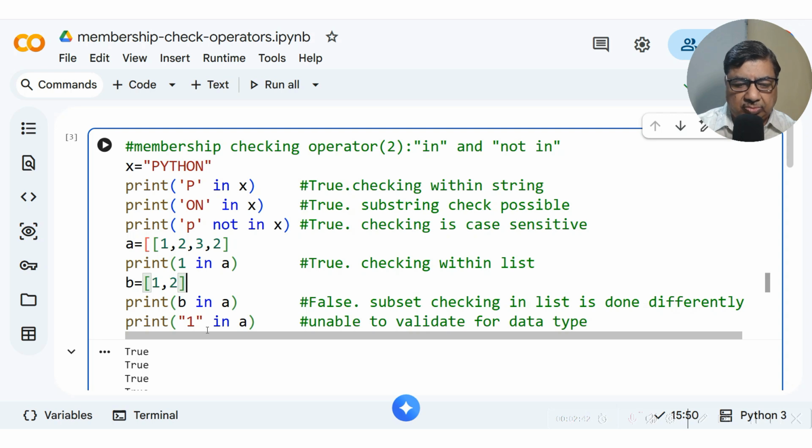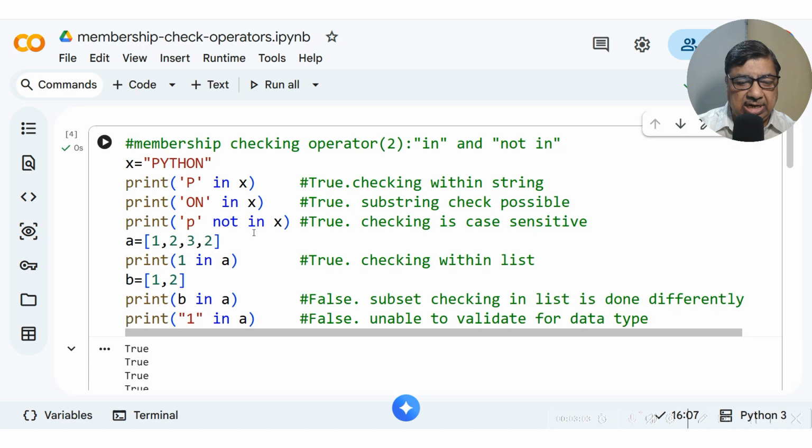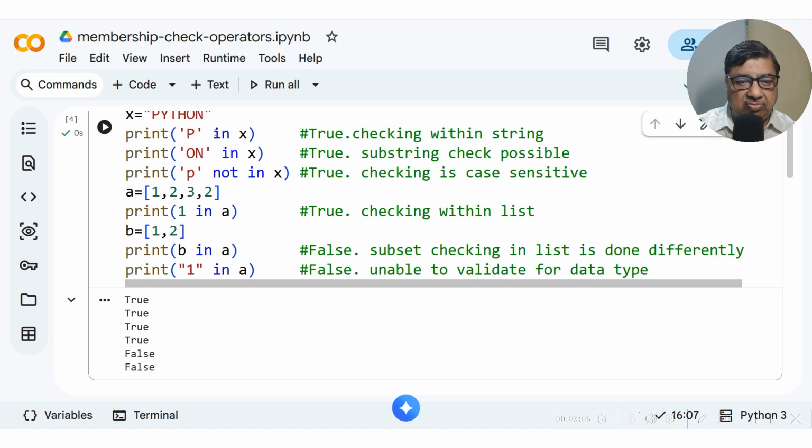And suppose we make this a string and this is a number, then number and string will not match, so this will be false. Even if it looks like the same value, they will not match. So clearly this will all be true, true, true, true, true, 4 times, and then these two will be false. So this is the result.